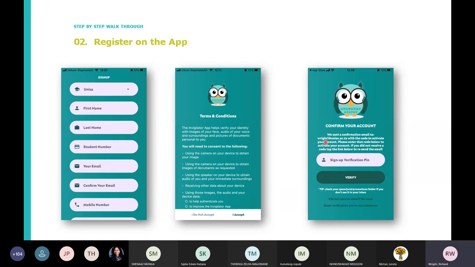So here's a very important step: the confirmation PIN that comes through. This confirmation PIN is sent to your MyLife email address, the email address that you registered for. So you have to log into your MyLife email, find the email with the PIN from when you registered, insert the PIN and verify.